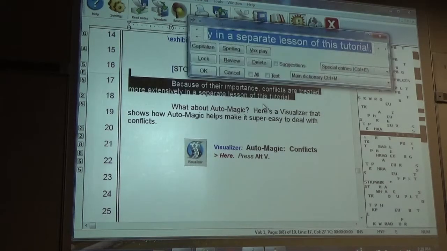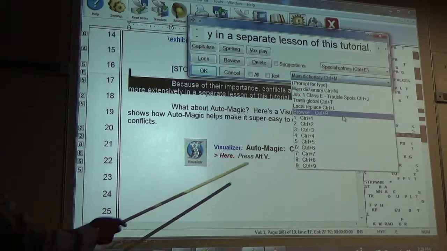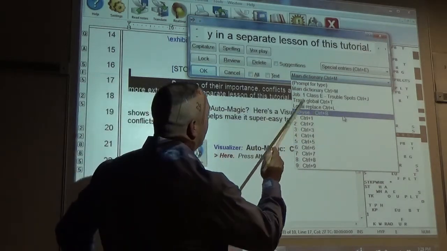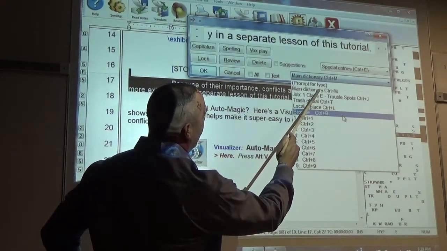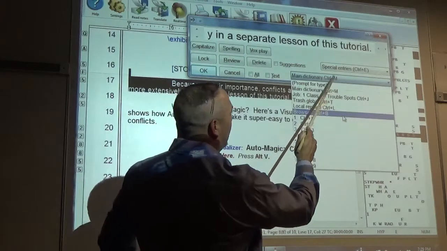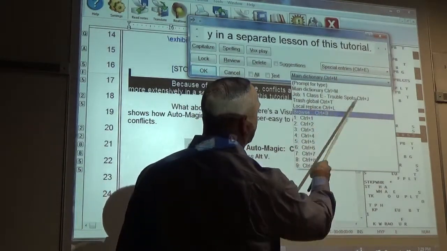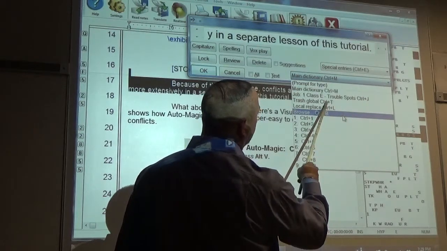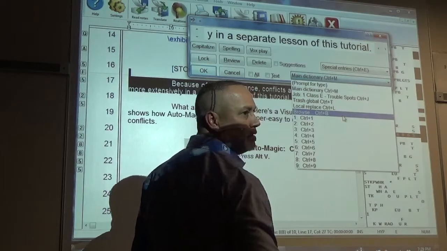You push G here, all of a sudden it opens this box right here. This is where you have the different listings, okay? So you have a trash dictionary, you have a job dictionary, and you have your main dictionary, okay? So these are the shortcuts. Control M is automatically going to take you to your main dictionary. Control J is a job dictionary, and Control T is your trash dictionary.